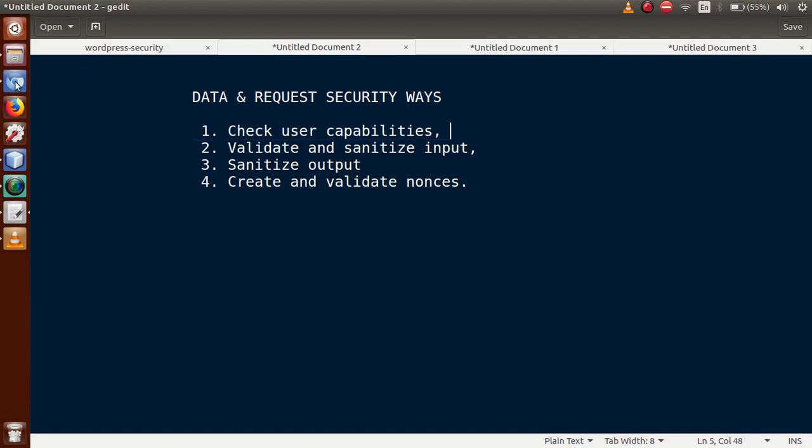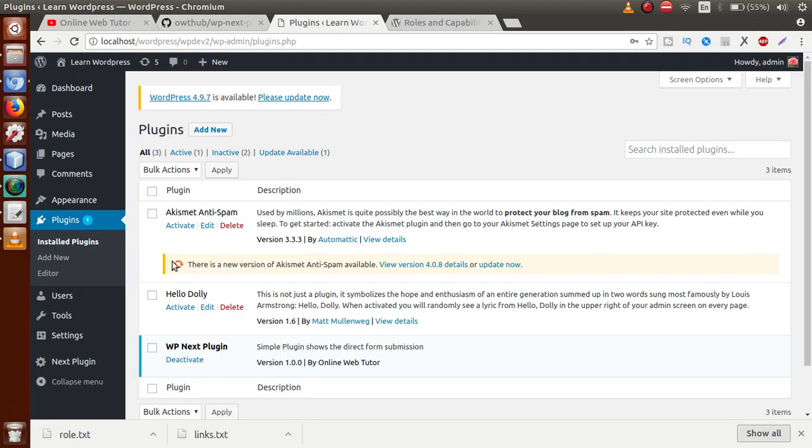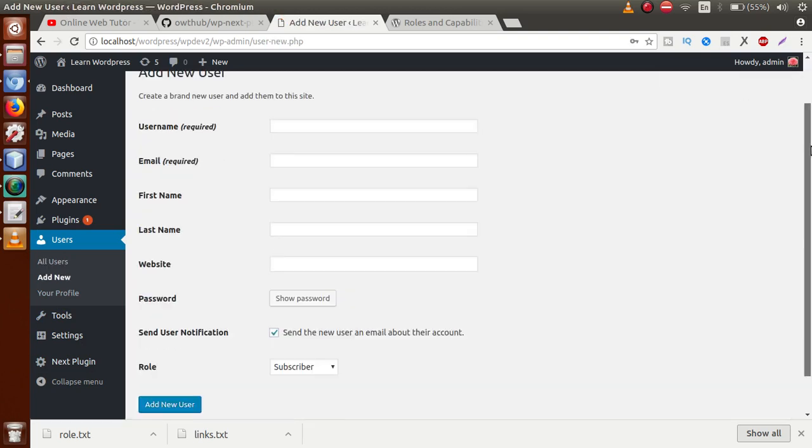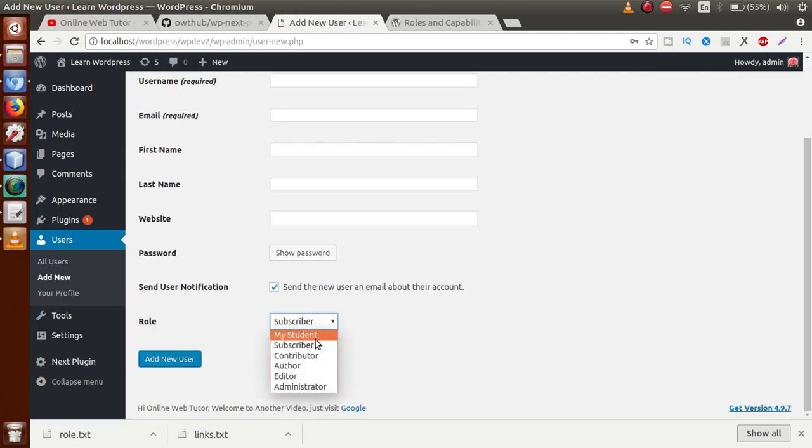According to the WordPress setup, if you go to the Users section and click on Add New, as you scroll down you can see the user roles provided by WordPress: administrator, editor, author, contributor and subscriber. These are the 5 roles provided by WordPress, and this is a custom role I have created, so don't worry about that.